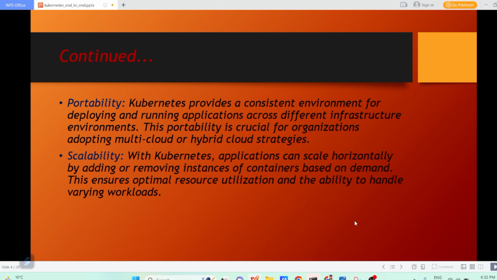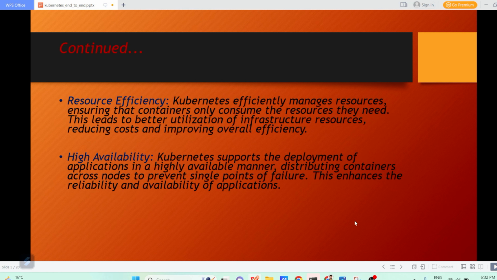But suppose in a cluster you have 3 nodes. If you are adding 2 more nodes to the cluster, that is called horizontal scaling. So using Kubernetes, you can do horizontal scaling and add as many containers as you want to the clusters. This ensures optimal resource utilization and the ability to handle varying workloads. As I told, the example of the Big Billion sales. Now, you can efficiently manage your resources. Whenever there is less load, you can decrease the size of clusters and the number of pods, and if needed, you can increase it.